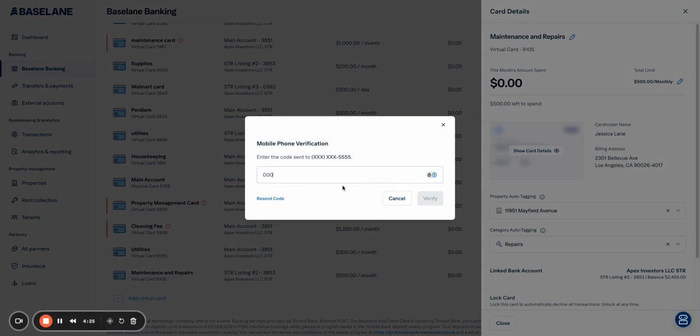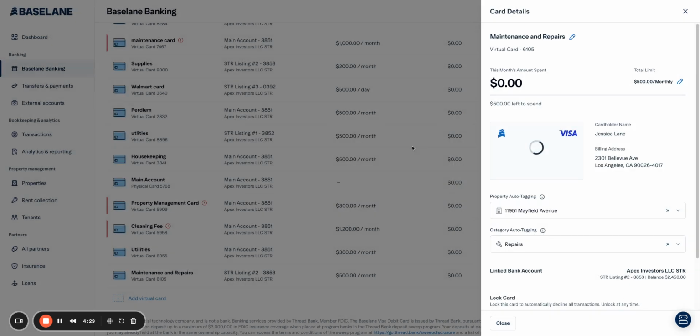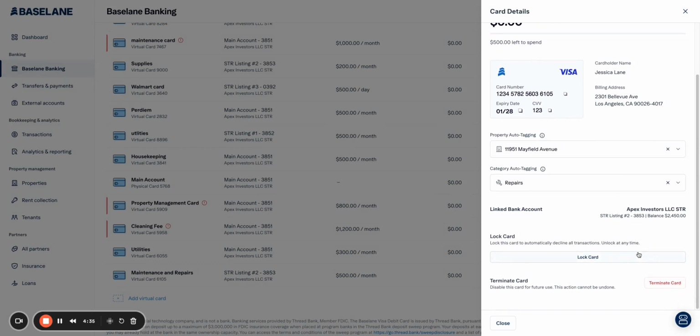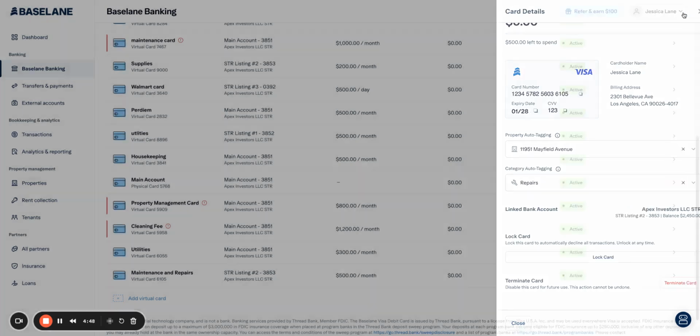You can add those to your digital wallets like Apple Pay, Google Pay. You can give this to your real estate team. And you also have the control to lock the card or terminate the card. So this is a really great way to automate those reoccurring transactions by creating virtual debit cards and providing rule-based tagging to a property, a category, or one or the other.